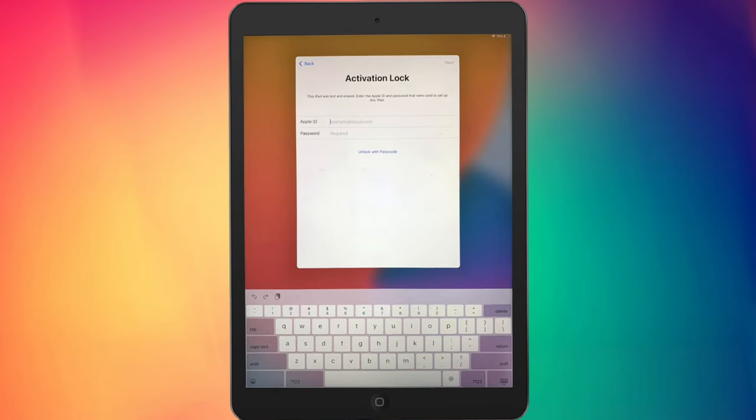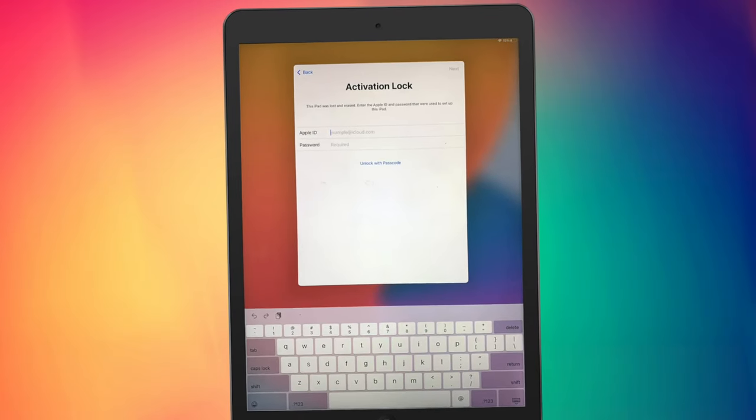If you purchased a secondhand iPad but the screen shows "iPad Locked to Owner," how do you unlock the iPad Activation Lock if you forgot or don't know the Apple ID? Keep watching to get tips.